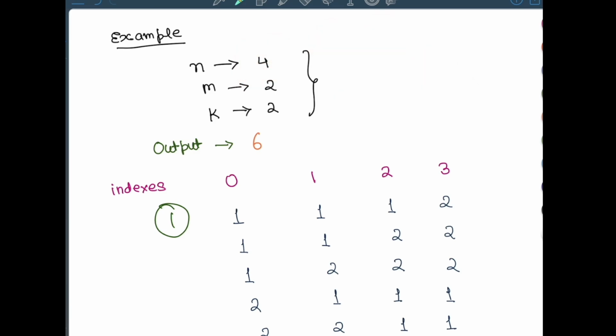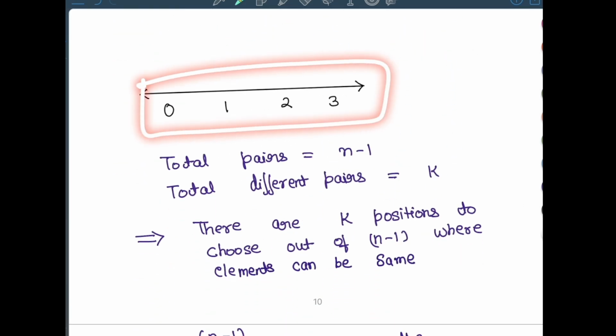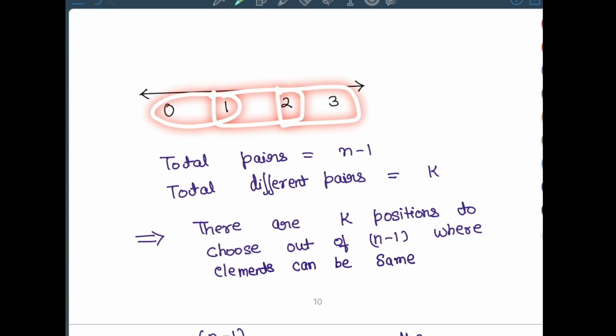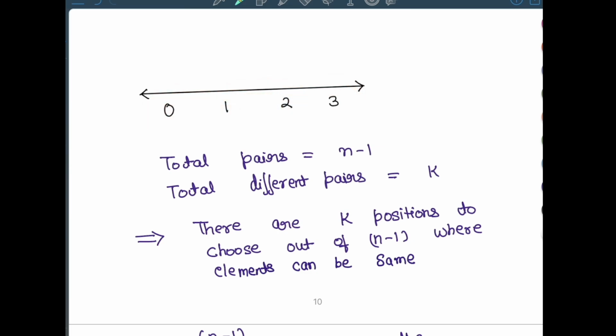And let me show you how. If this is your array, if these are the indexes 0, 1, 2, 3, the size is 4, it means we are going to have exactly 3 number of adjacent pairs. This is the first, this is the second, and this is the third. And that is always going to be the case. That is, I can put a line here, and these two elements are going to be adjacent. I can put a line here, and these two elements are going to be adjacent. And I can put a line here, and these two elements are going to be adjacent. Or I can say they will form a pair.